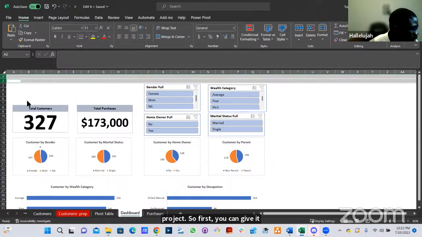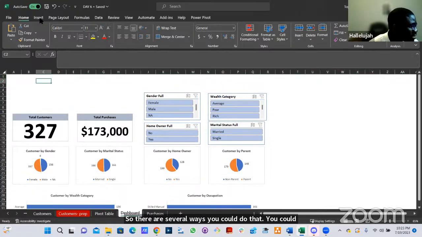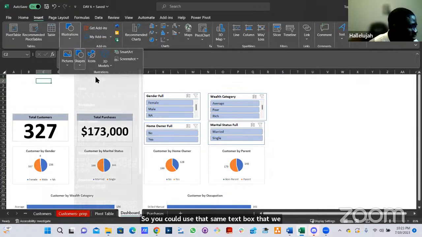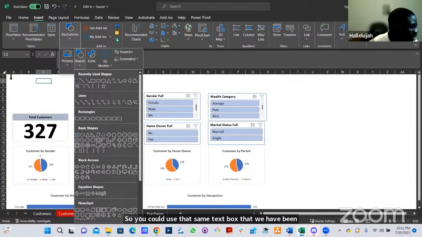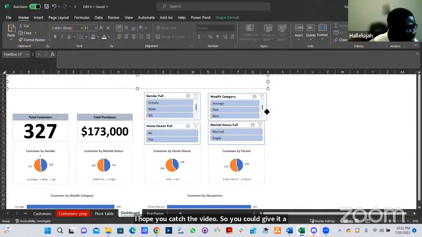You could use a text box. So let me add some space up here. You could use that same text box that we have been using. I know it's already a lot, guys. So apologies. I hope you catch the video. You could give it a color if you want. This one seems to be misaligned, so I can align this again, just make it the same thing.